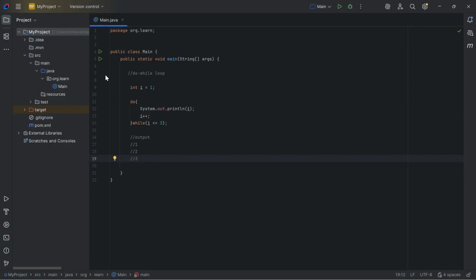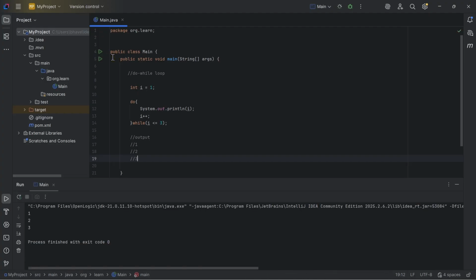Let's verify it by running the program. In the output we can see 1, 2 and 3. It is the same as we calculated. So the loop starts by printing the value of i. After each iteration, i is incremented and the condition is checked.